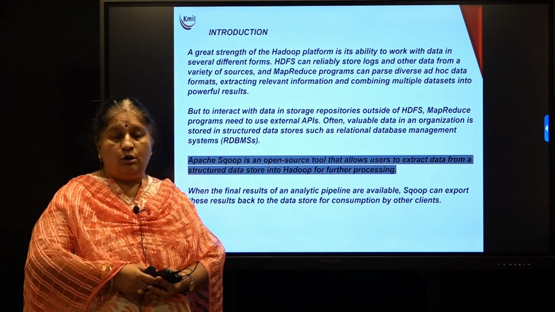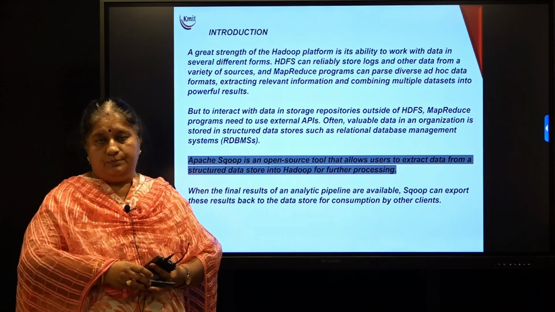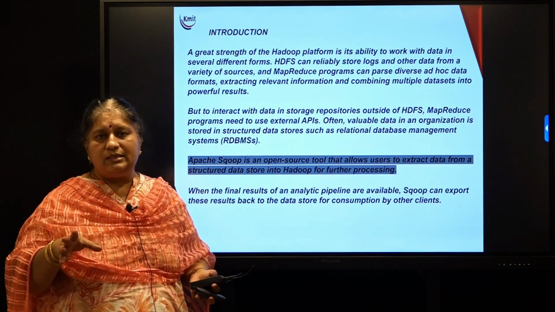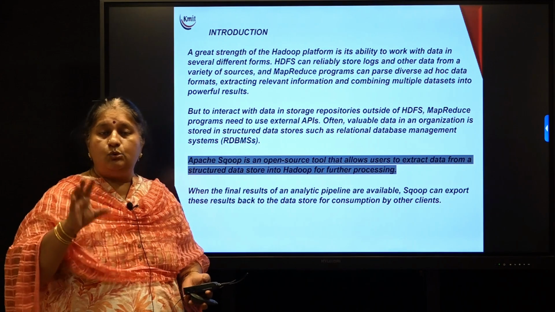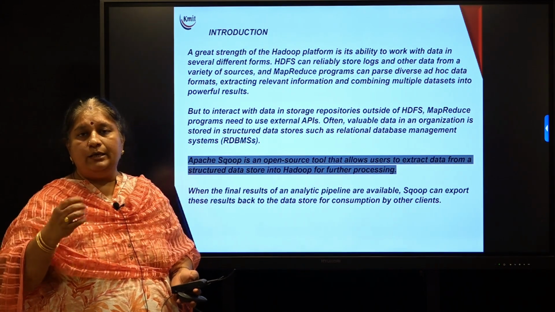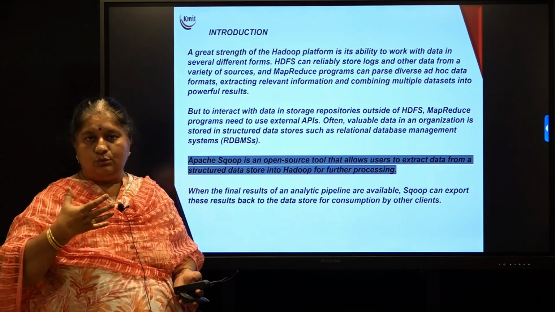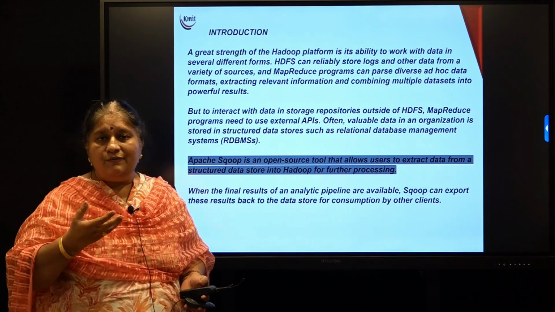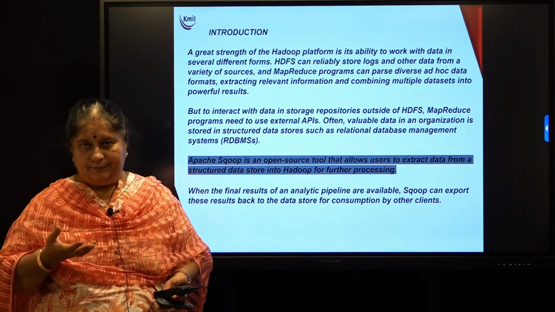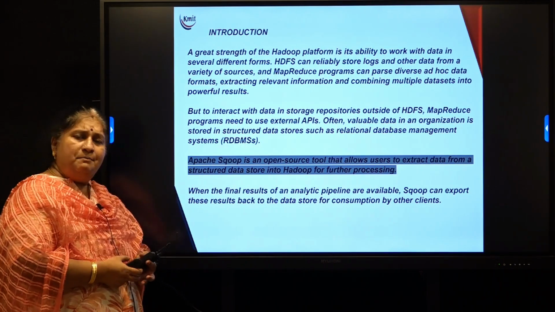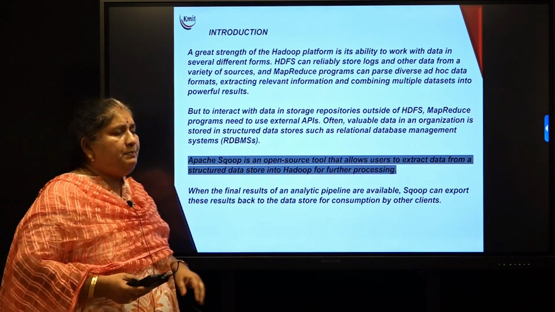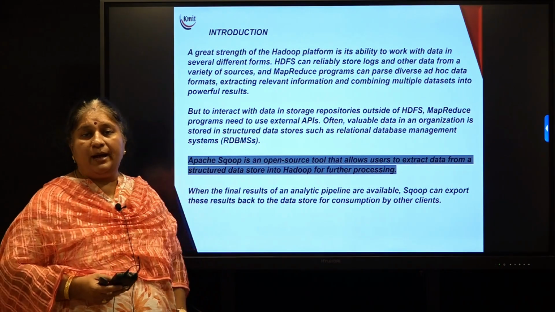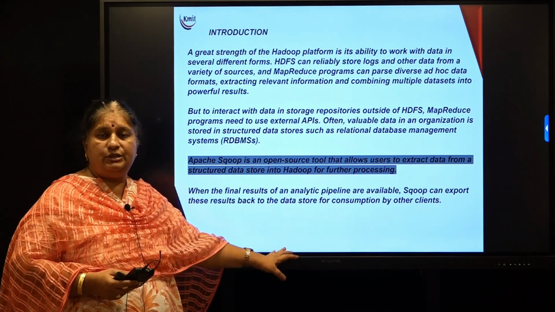So who is relieving the programmer or the data scientist from working with external APIs? If I don't want to work with external APIs, what is the option? Scoop is the option. It takes data from an external source in a structured format and puts it into HDFS, which can even process unstructured and semi-structured data. And once MapReduce finishes its processing, the results can be published back into the structured format so that the organization can use it.